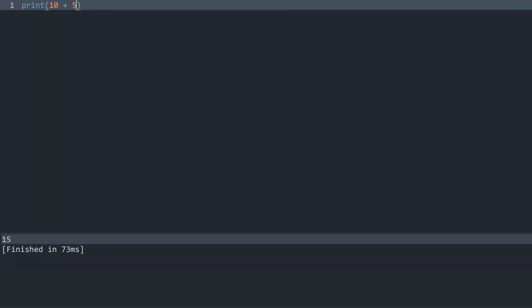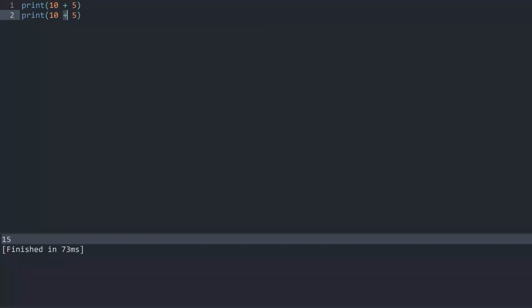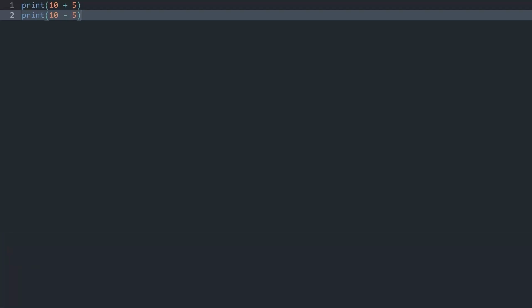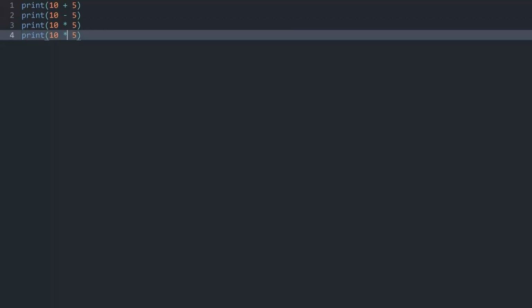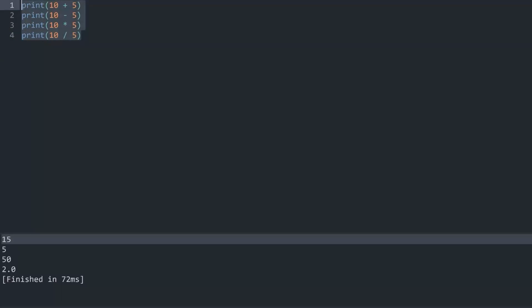It's quite simple. If I duplicate this line, I can change this to a minus, and now we get 5. I could duplicate this again, change this to multiply, and duplicate it once more, and change this to divide. And that way, we have all the basic operators. So if I run this, we get 15, 5, 50, and 2.